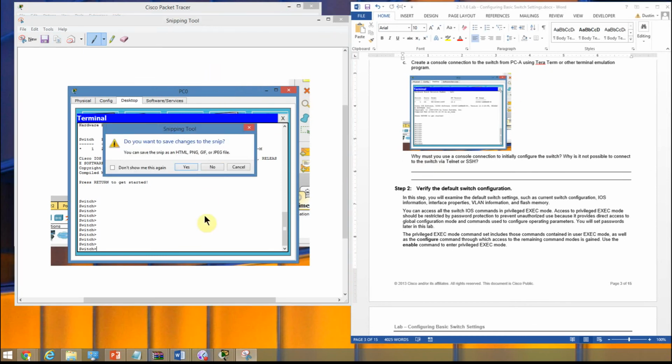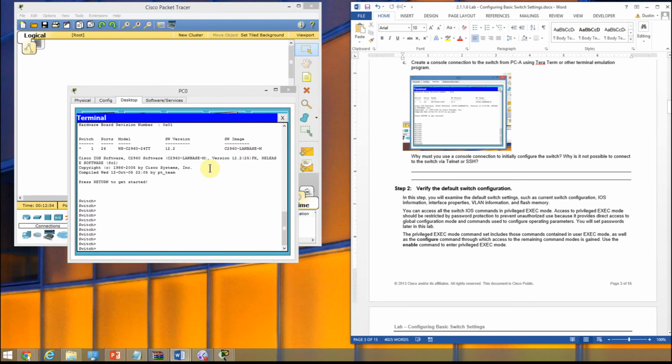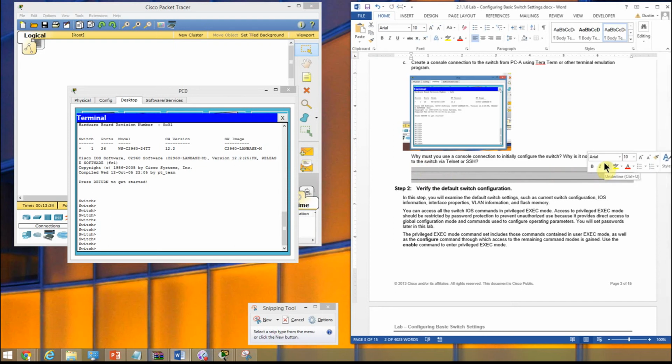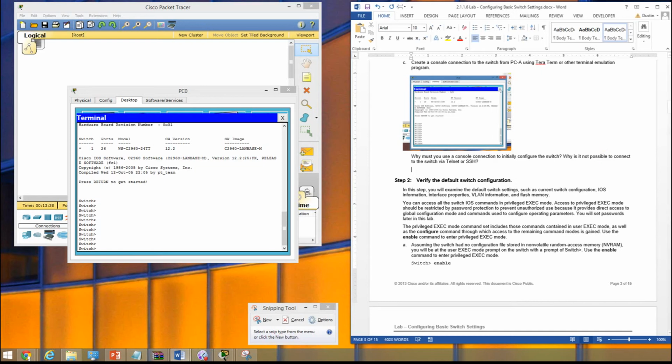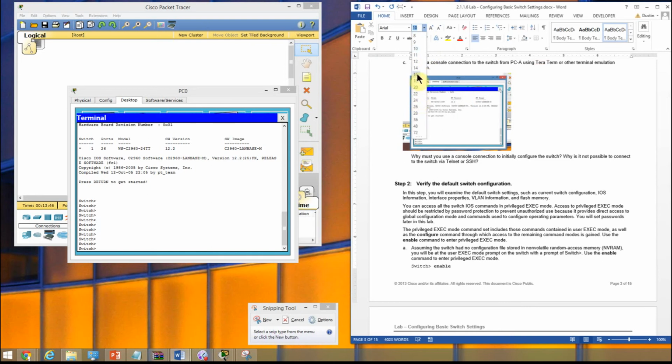Okay. And we don't need to save that. And then we'll answer this question right down here. Why do we have to use the console to connect to it? I'm going to click on that really quick, and then I want to answer this, and I want to do it in red and under like size 14.